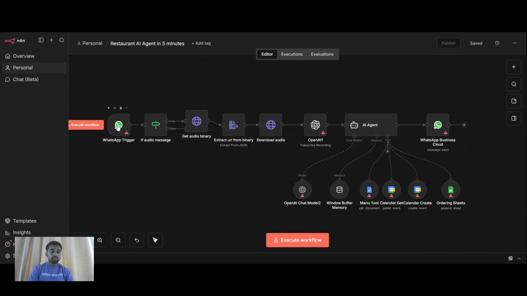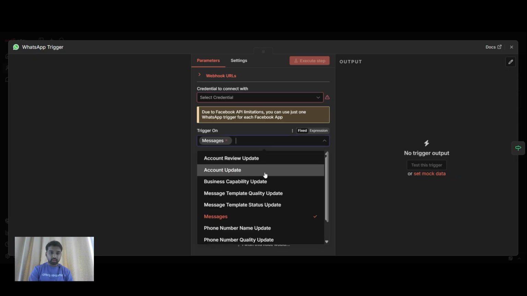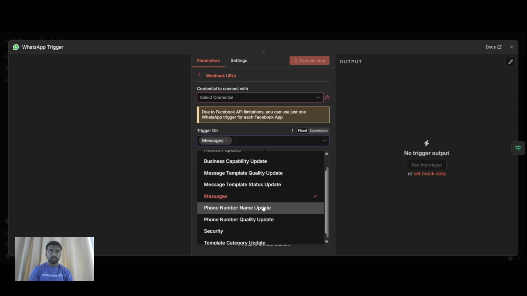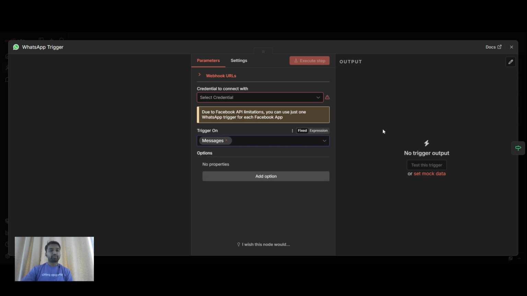Okay, the first node is the WhatsApp node. I'll open this up. You just need to add your credentials over here, and then make sure the trigger is message. You have other options as well, like account updates and other things, but we don't need any different approach here, so it's only message.